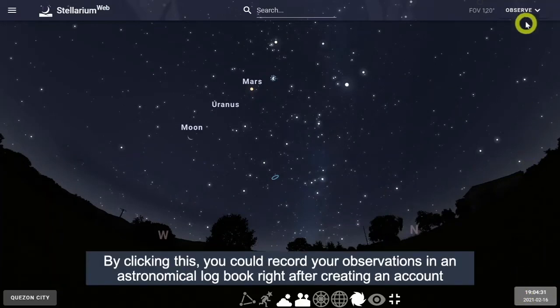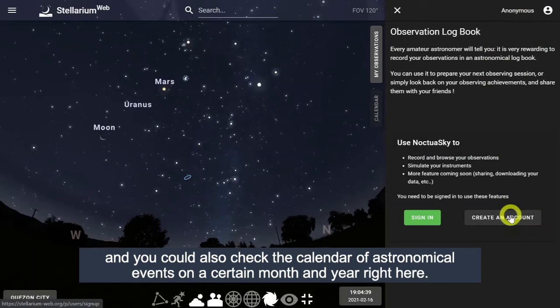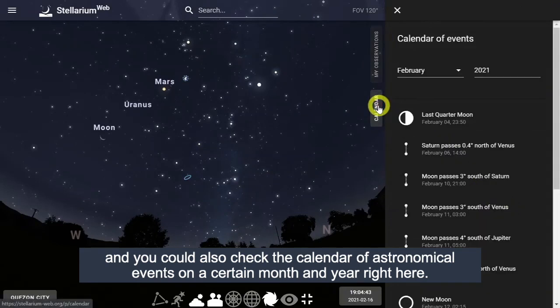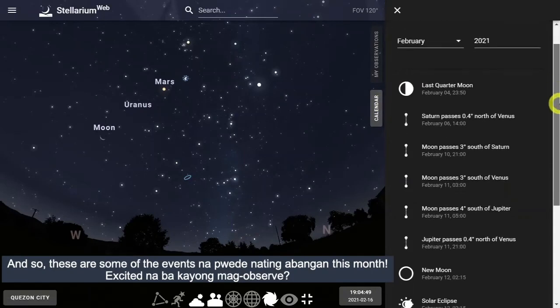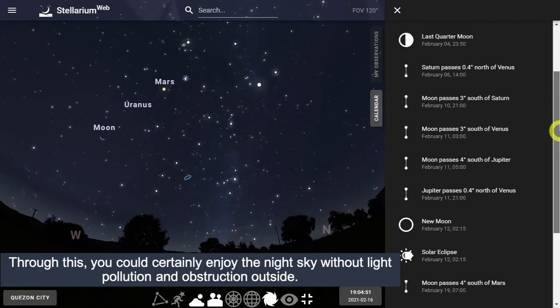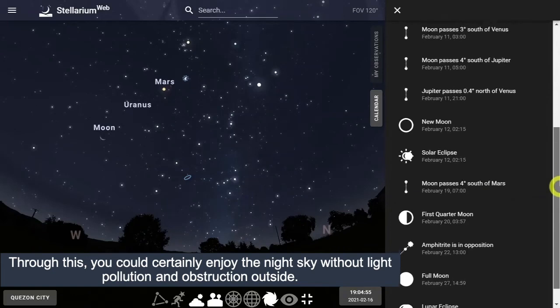By clicking this, you could record your observations in an astronomical logbook right after creating an account, and you could also check the calendar of astronomical events on a certain month and year right here. And so, these are some of the events na pwede nating abangan this month. Excited na ba kayong mag-observe? Through this, you could certainly enjoy the night sky without light pollution and obstruction outside.